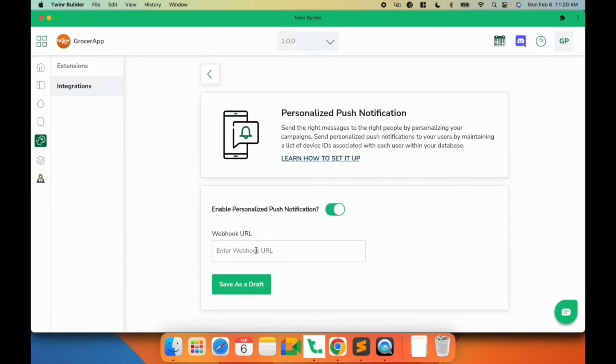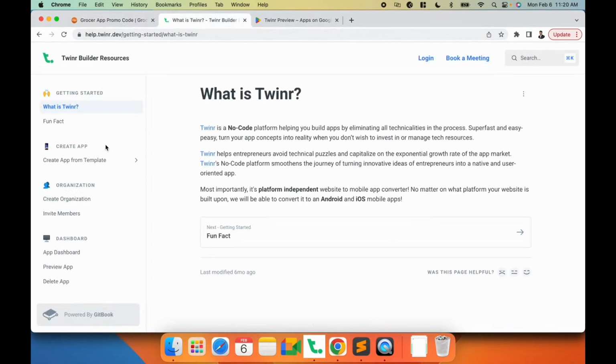Okay, so to enable the personalized push notification, we just need to enable this, right? And then here we can see it's asking us for the webhook URL. So what is the webhook URL? Let's understand that from the documentation.